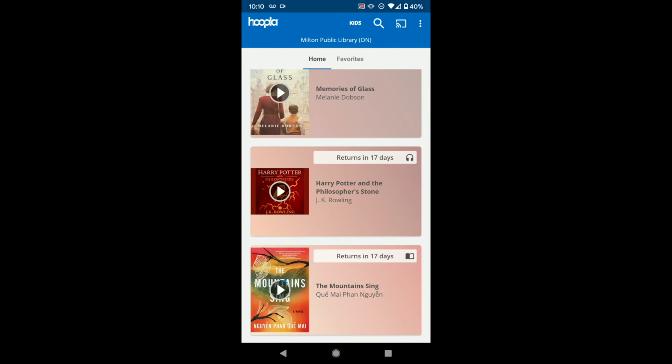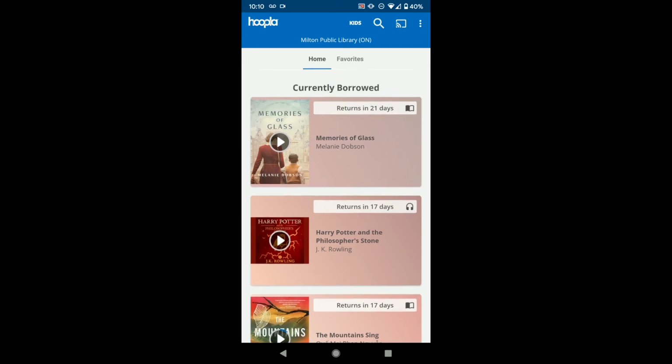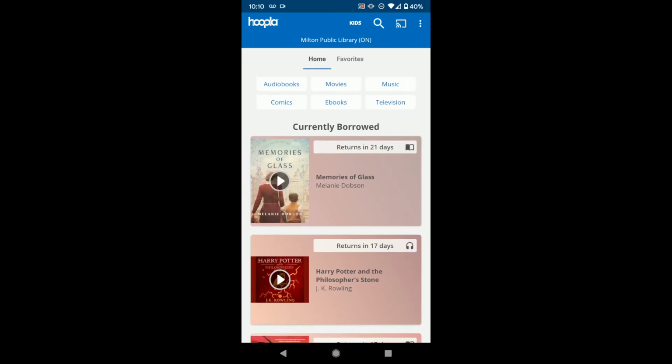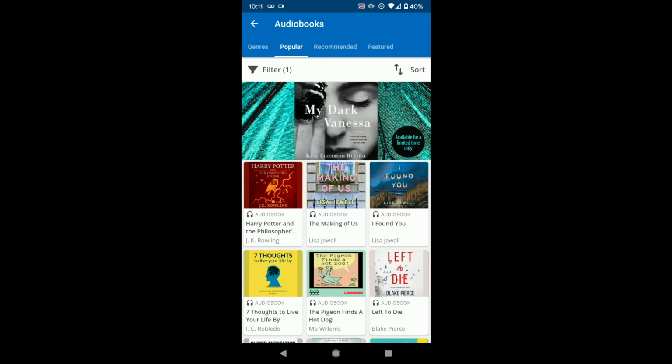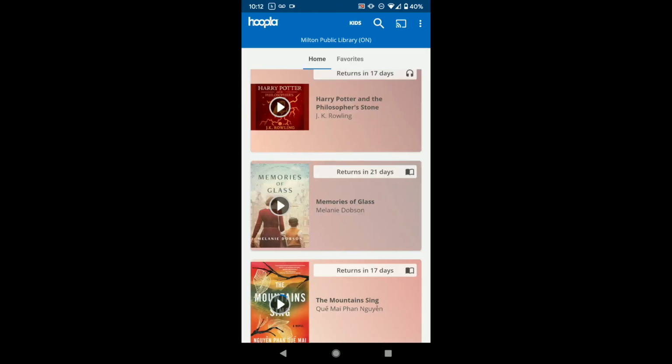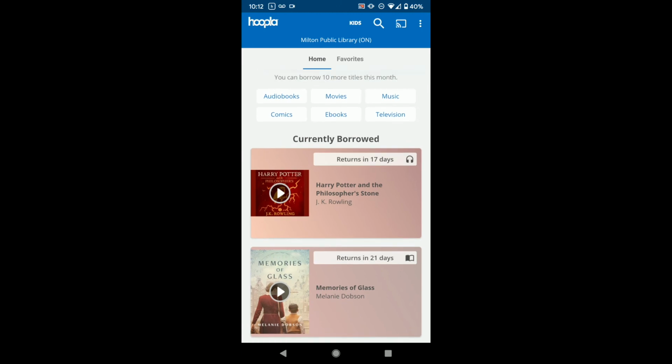Now, if we wanted to listen to an audiobook or watch a TV show or movie, we would just head to the top of our home page and choose the appropriate button from the options listed at the top. You'll notice that these sections are laid out the same, with the genres, popular section, recommended section, and featured titles. And to listen to your audiobook, you would just tap on the cover to get it started.